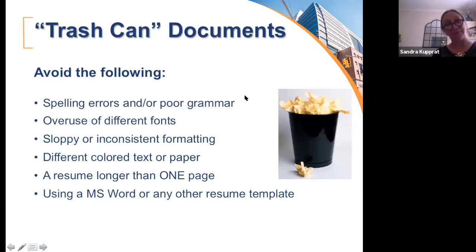All right, trash can documents. Let me explain to you what that means. If your resume has any of these problems, it's going right into the garbage. No matter how much time you spent on something, how wonderful a job you did on your cover letter, if your resume has any of these, it's going straight in the garbage and they are not going to look at it.